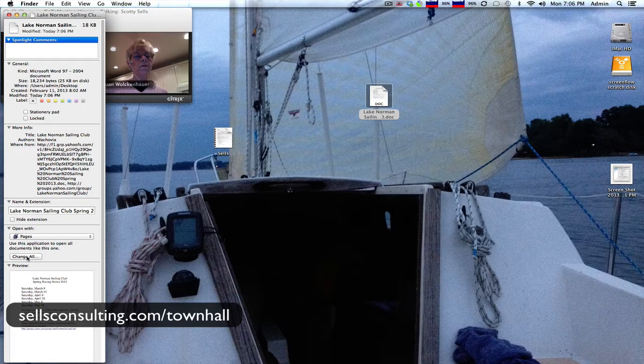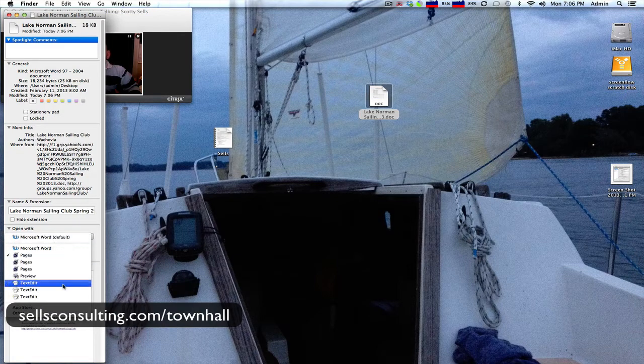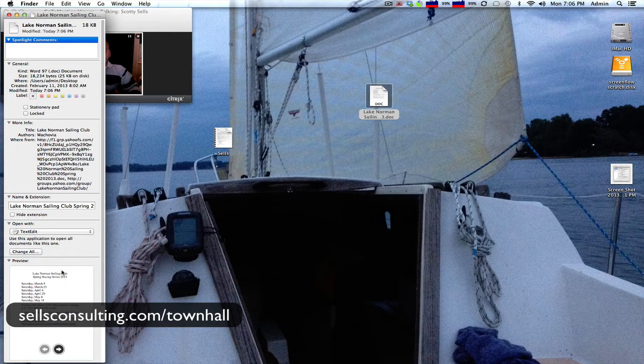Now, if you didn't want to change all, maybe you have one specific file that you want to open up as a Pages document, one specific file that you want to open up as a Microsoft Word document. If you noticed, I had Text Edit. Now, you might be thinking, why would he have Text Edit? Text Edit is the fastest, in my opinion. So when I double click this file, I want it to open up as quickly as possible. Maybe I'm not really editing this file, so I just double click it and it opens up in Text Edit real quickly. It doesn't look pretty, but that's the fastest way.